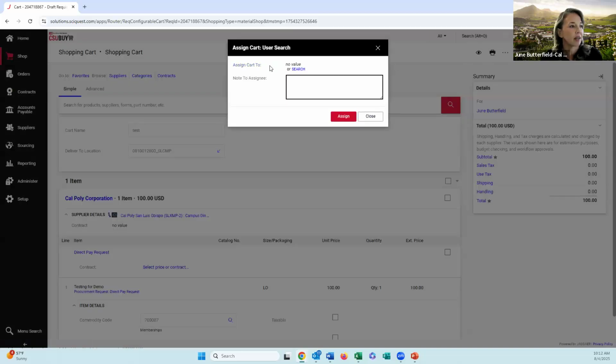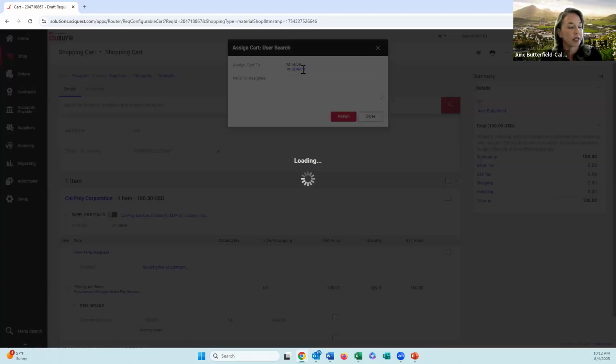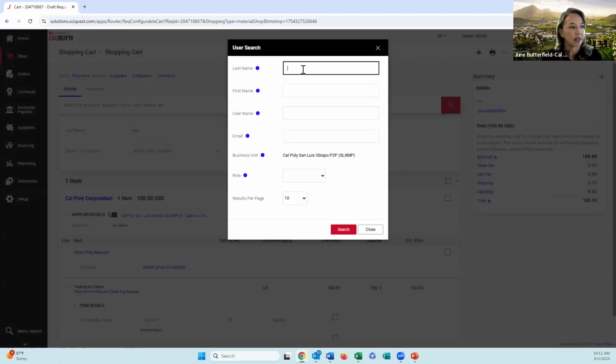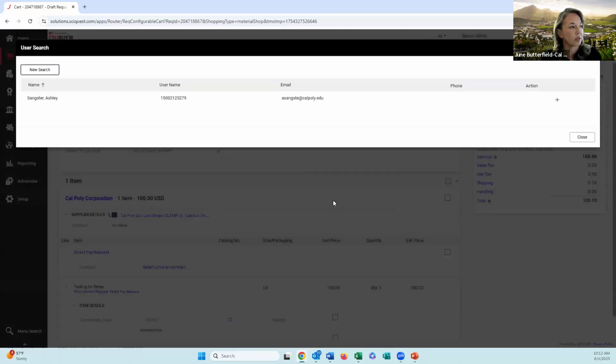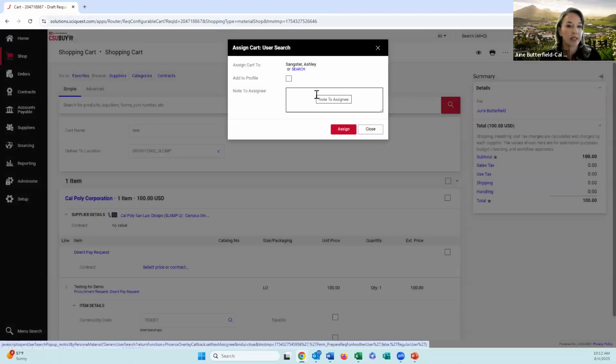If you select Assign a Cart, you'll be met with this blue hyperlinked word search. You're able to search for anybody within the CSUBUY system at your campus. So it's not specific in nature to just requesters. So we can go ahead and locate the requester we want to assign this cart to. Once you locate them, you can go ahead and select the plus sign. And then you could put a note in as to why they need to go ahead and review and submit this cart into workflow.